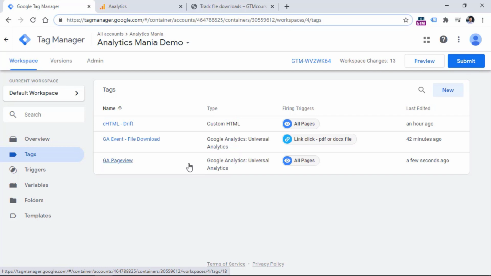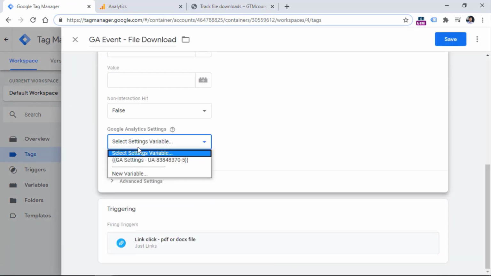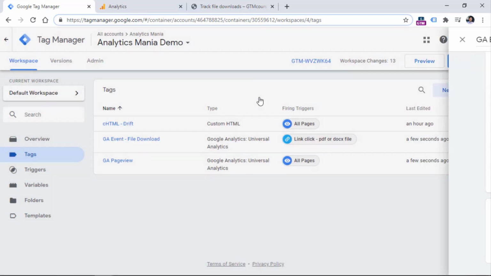And right now I have only one other tag, which is GA event. So let me click it right here, and then I will edit it. I will disable this checkbox and select the existing GA settings variable right here. And if you have, let's say 5, 10, or 50 tags, do that, because this will save you more time in the future. Yes, in the beginning, this might cost you more time, but in the long run, you will definitely win.